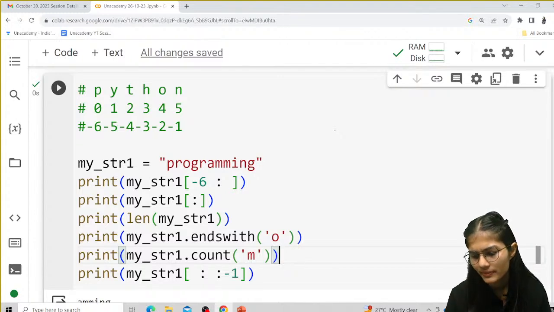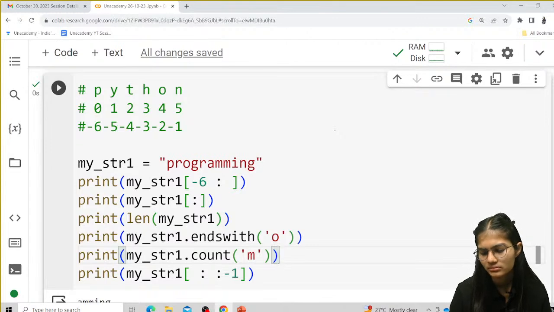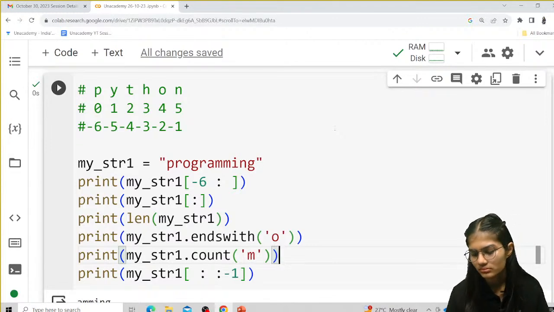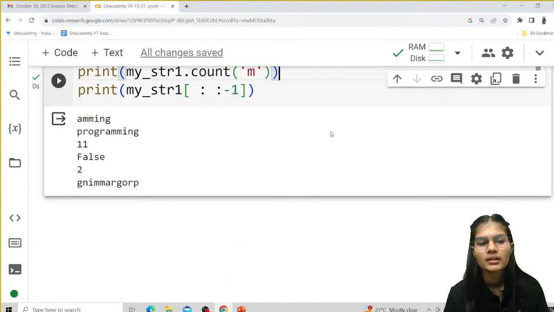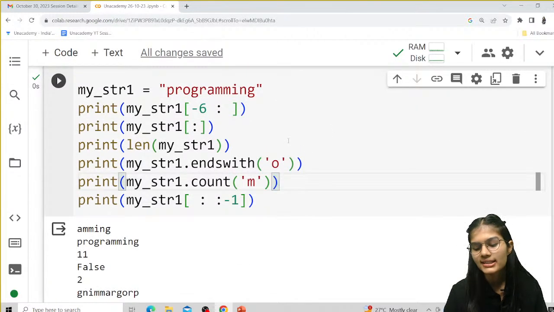No, Aditya, you can't do that with this particular thing. Okay, you can't. That is about string slicing as well.